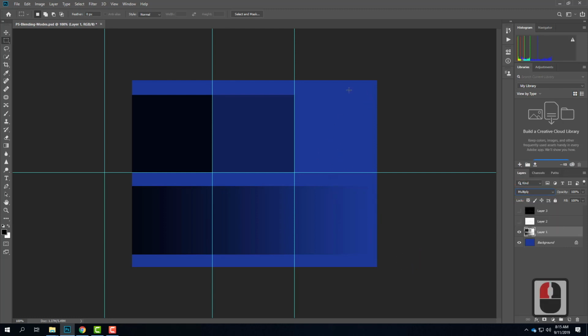And there we can see that the white has become completely transparent. The middle here, the medium gray of 50%, has become a darker blue. And the darkest gray has become almost black, so a very, very dark blue. So it's affecting the blue color underneath.